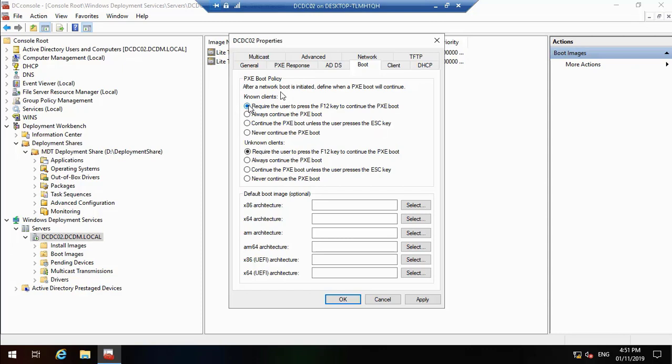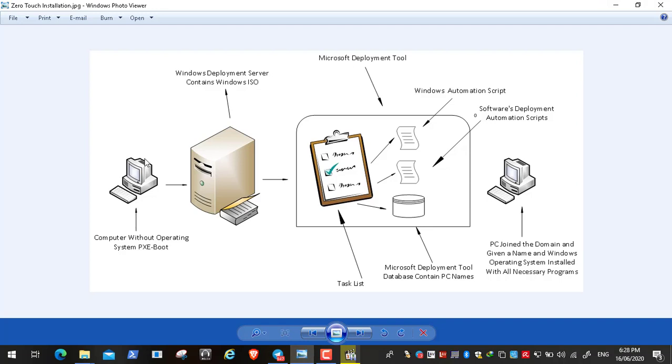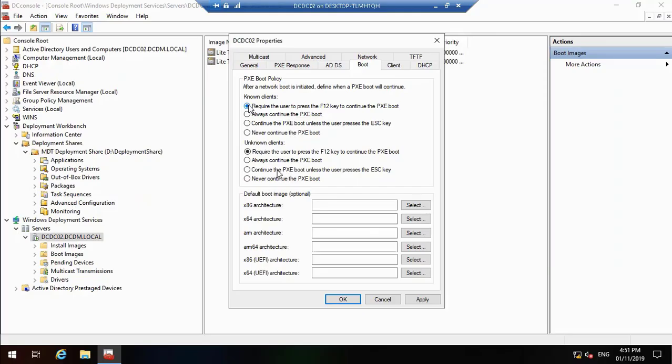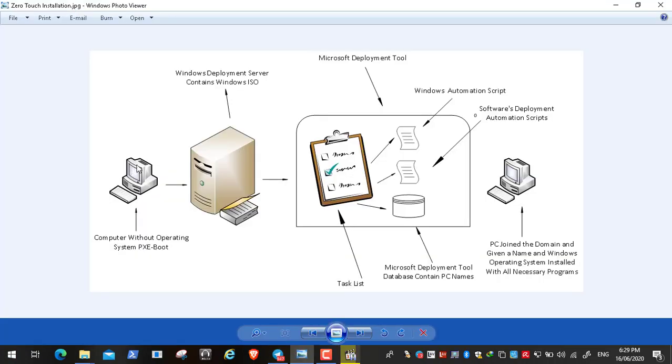This is for the unknown computers, because we have a computer here, for example, that didn't join the domain or doesn't have any operating system. So this PC is for the Windows Deployment Server. It is an unknown computer. So we can use the third option here, to continue the DHCP boot unless the user presses escape, because this is an unknown computer. But after installing and everything is done, it will be a known computer.